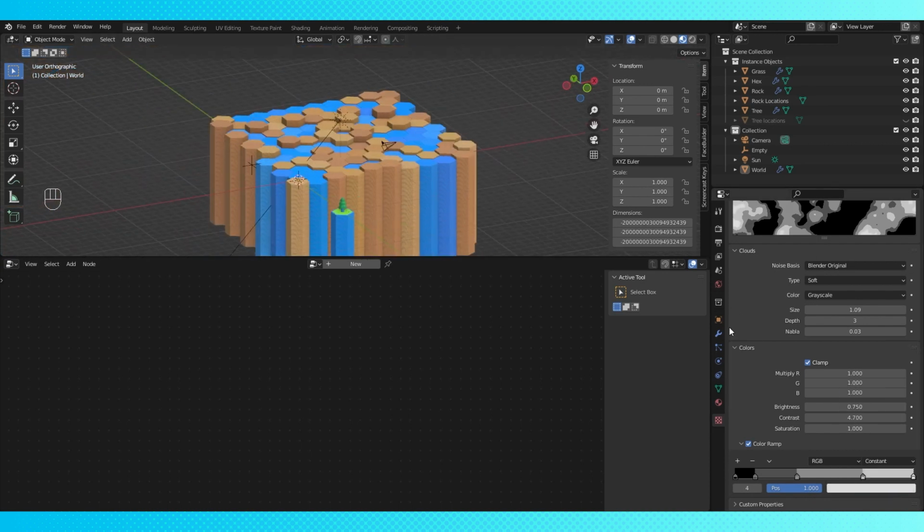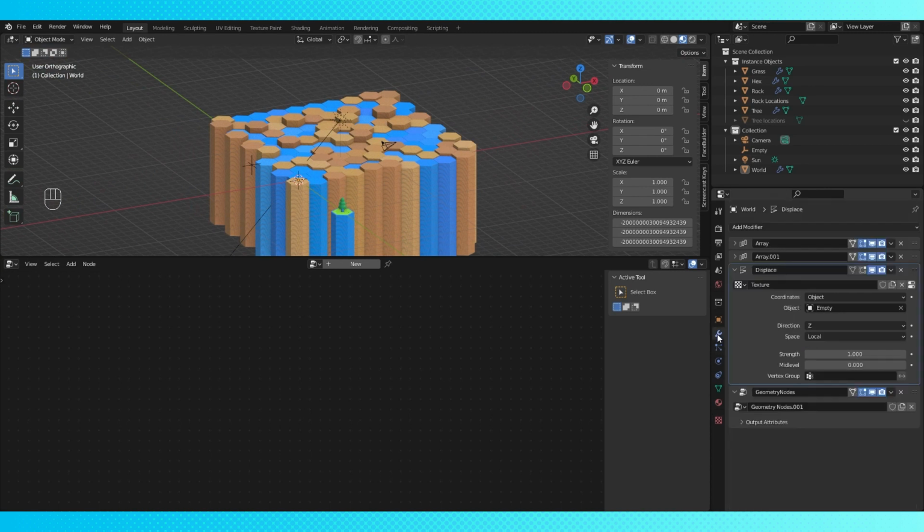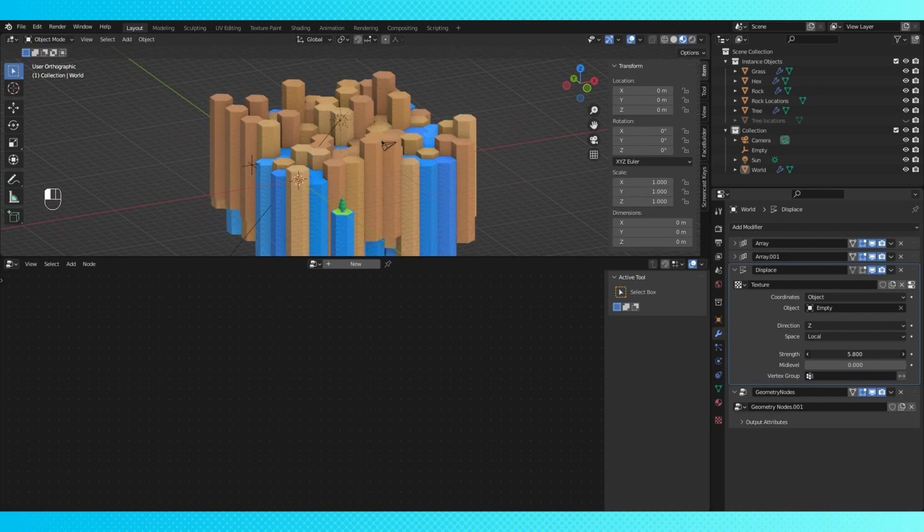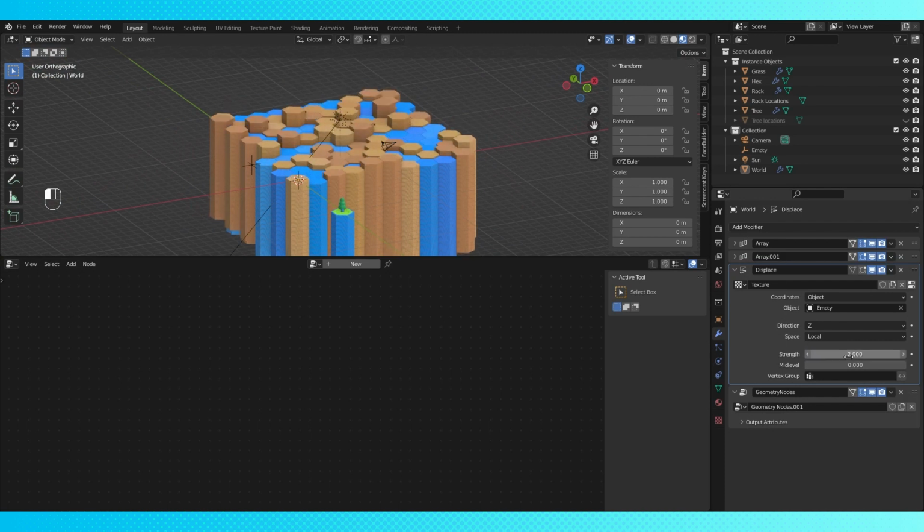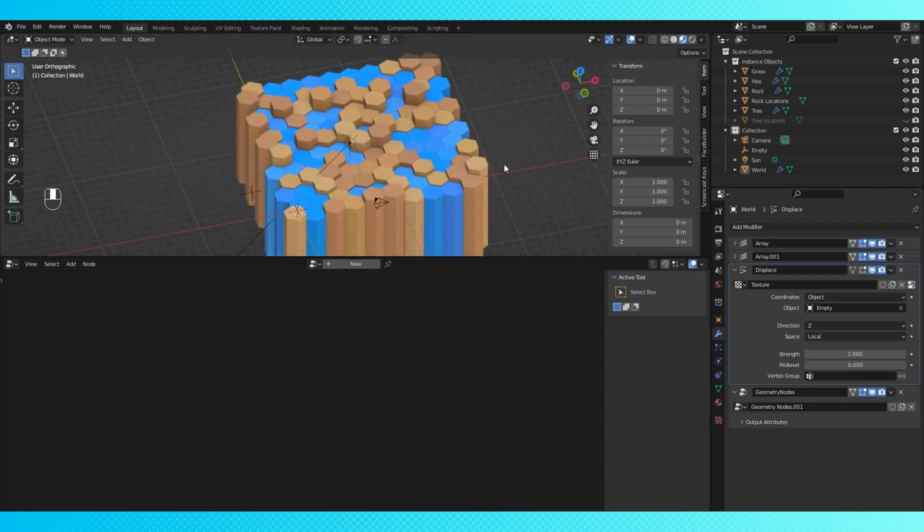We can only get gray values between 0 and 1, so at most the color ramp can offset our hex grid to a height of 1. You can change this by adjusting the strength of the displace modifier. Setting it to 2 will give us tiles ranging between 0 and 2 units high.